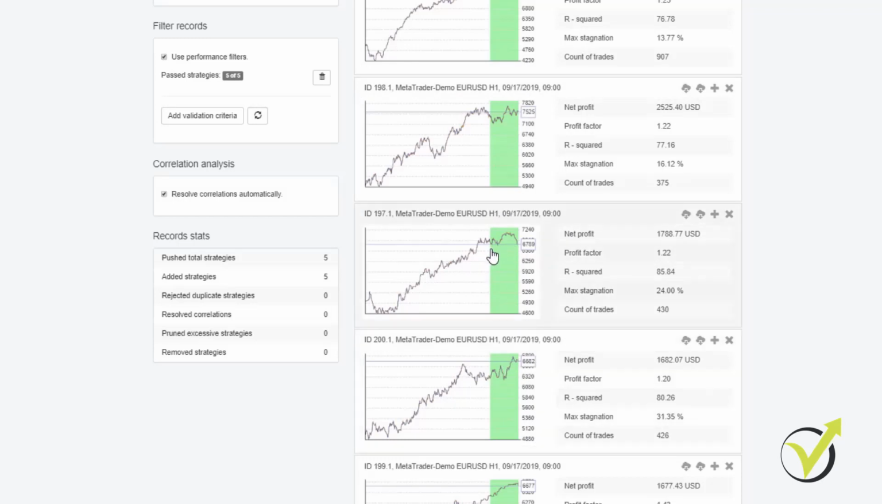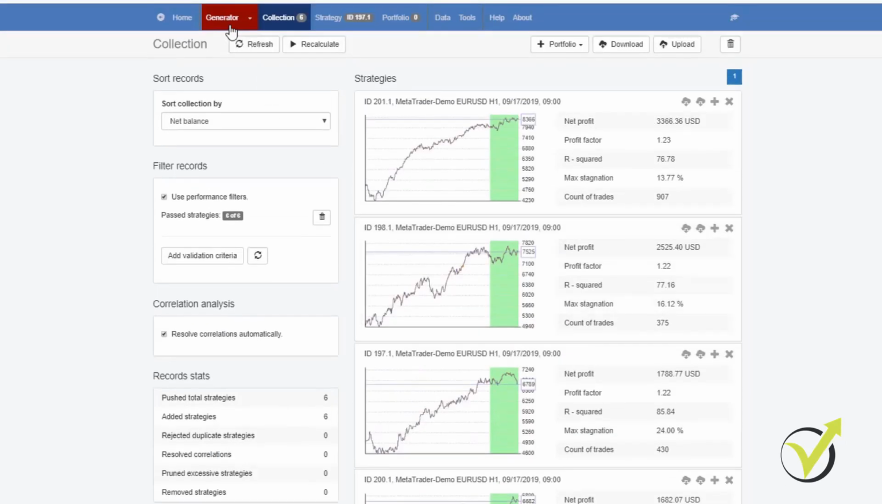We want to see the strategies that were generated with the 80% of the historical data and they are profiting in the out of sample, right? We want to use the strategies that are profitable on the simulated trading on the unknown data. So let me stop the generator and I will remove these strategies.